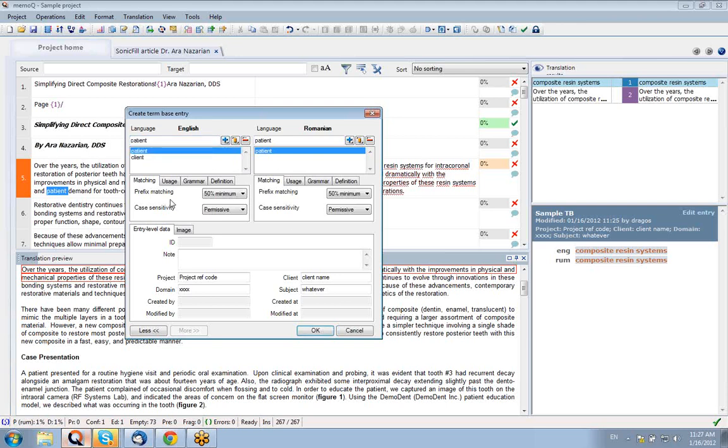I want MemoQ to be able to recognize whenever it finds either patient or patients with an S. So I could simply add another entry here. And here you could see that whenever I have patient, client, or patients, that would display the term base entry patient.